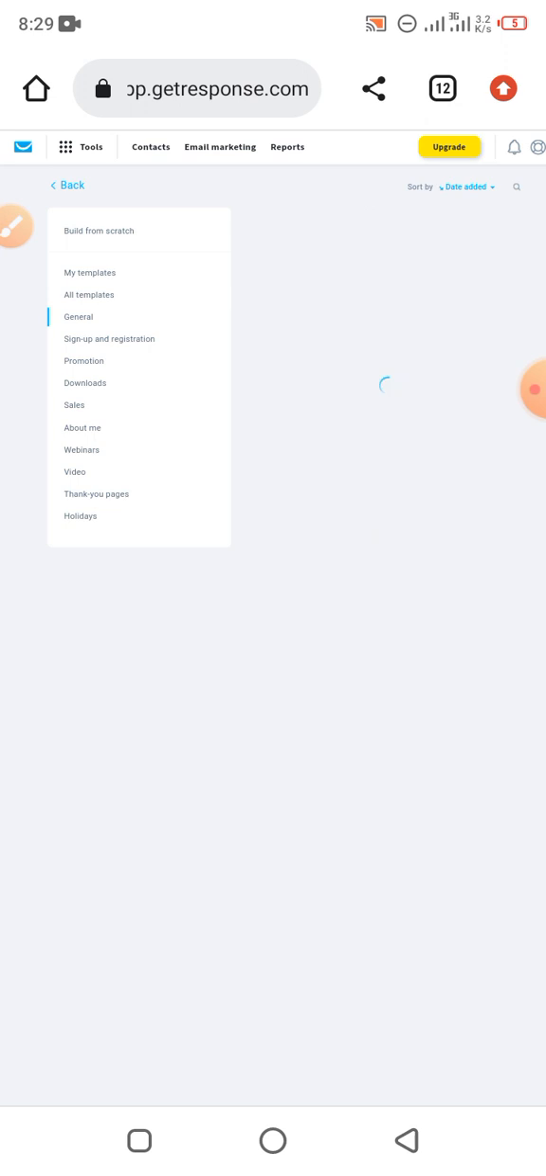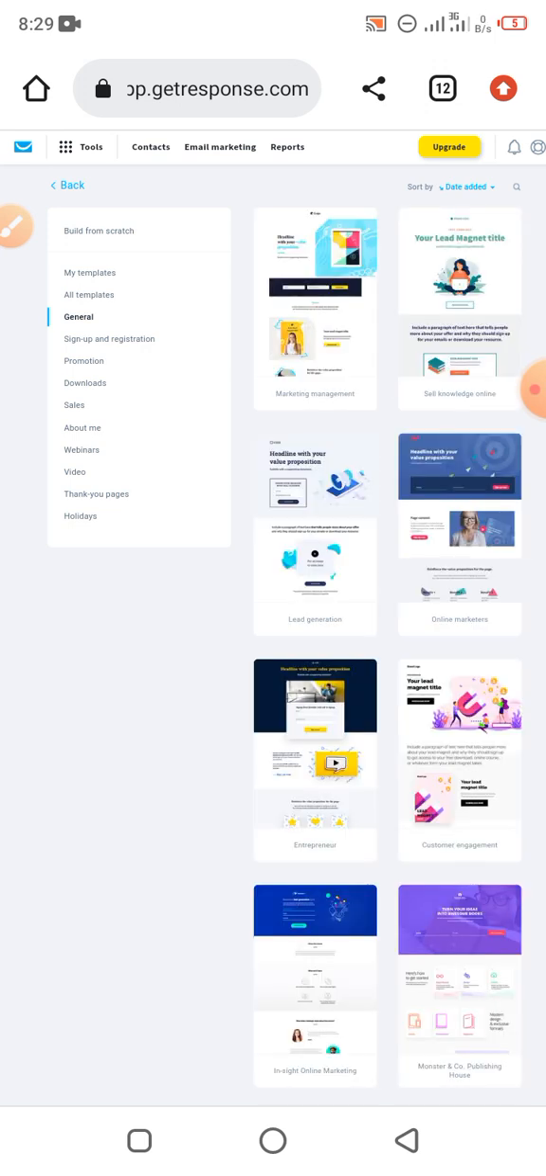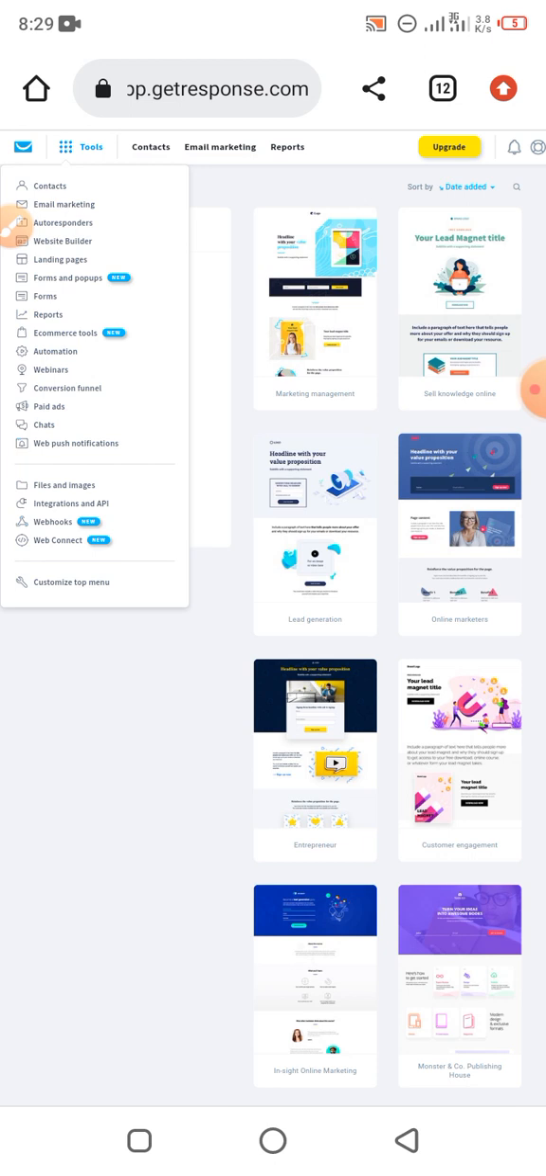So let's go back to tools and see other features that GetResponse has. As you can see, this is forms and pop-ups. These are e-commerce tools, so if you're an e-commerce person, you can use them. This is for paid ads. You can see a bunch of tools you can use to run your email marketing. For you to upgrade to use the premium features, you are going to come over to upgrade.